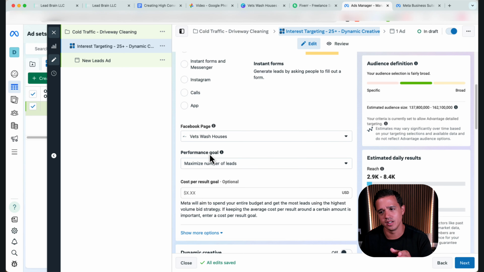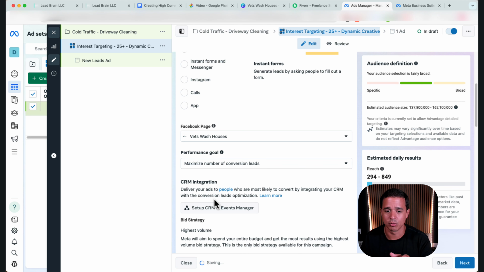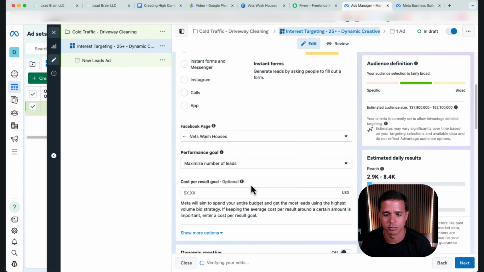And then let's say 60 days in, maybe you have enough leads where you can come in here and say maximize number of conversion leads. And then you would say, hey, I want to optimize based on this stage: qualified lead, estimate set, close deal, whatever it is. But for now, we're going to stick to maximize number of leads. And this is something you can test. Again, that's another area where you can test for your own campaign.